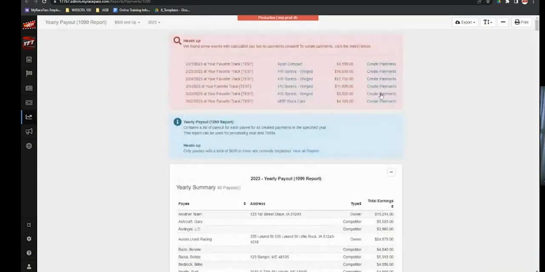The create payments options are up here at the top of our report now. That's a fairly new feature. So if you forgot to create payments anywhere, you can press create payments up here to fix that.